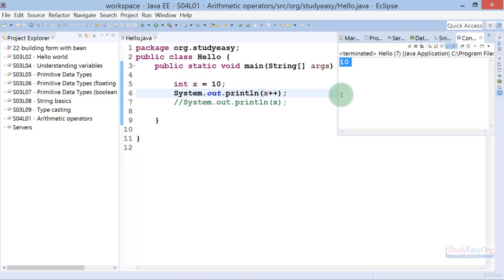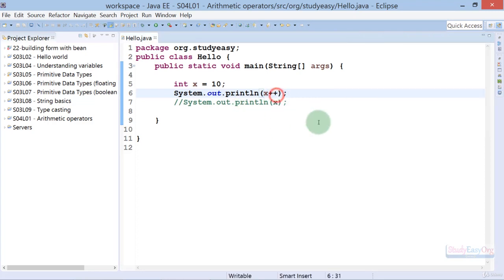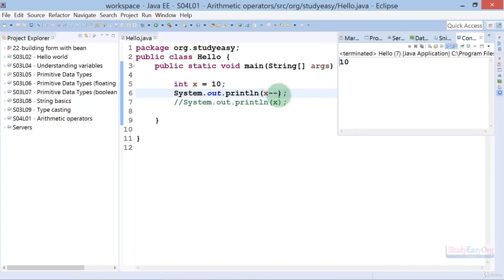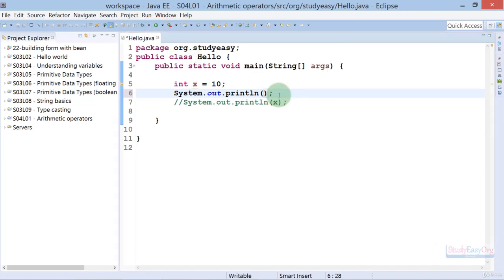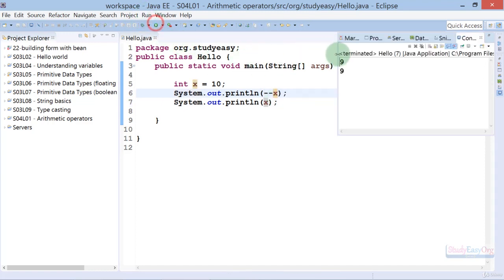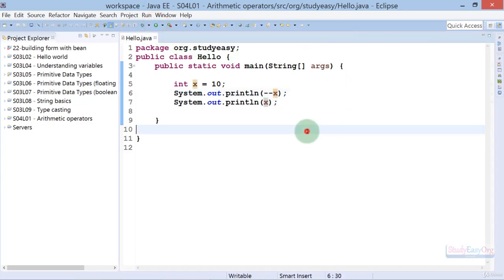So the output of the statement would be 10 and definitely the value would be incremented. The same applies to the decrement operator as well. Let me show you. So the output would be again 10, but if we prefix this, now let us also check what happens to the next statement. The output would be 9 in the next statement. Let me prefix minus minus and then the output would be 9 for both of these lines.